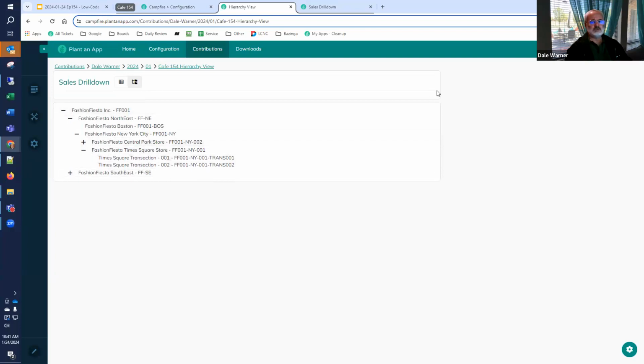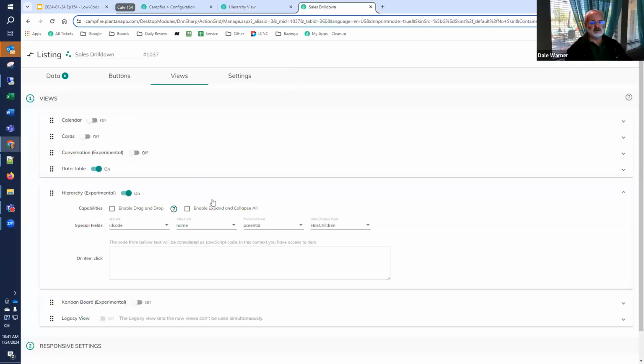Okay, notice that we didn't have any expand all button, so let's get that done. There's this enable expand and collapse all, so I'll turn that on.